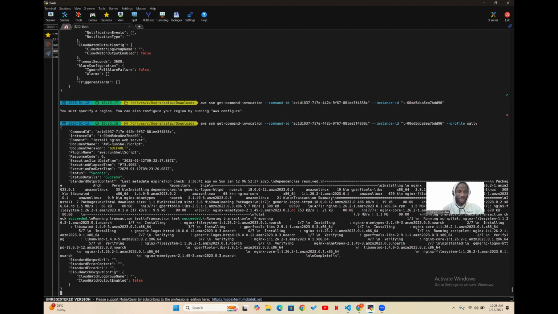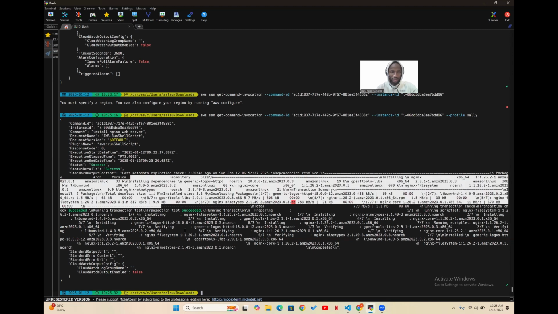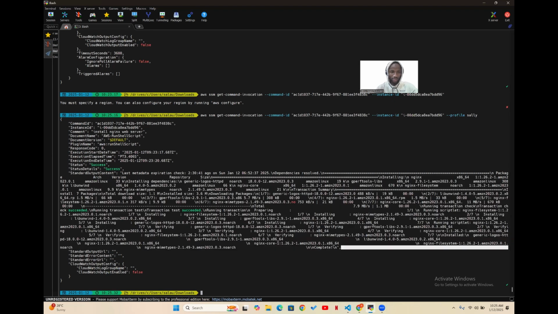Great. So now if you look at this, it returned a status of the initial command we ran with this command ID on this particular EC2 instance with this particular comment, and the document name we used is a run shell script, which allows us to run shell scripts inside the command. And this is the output from the command. If you look at this, it installed Nginx, I believe. Yeah, installed Nginx on the server. It was completed, and you see we got a success response.